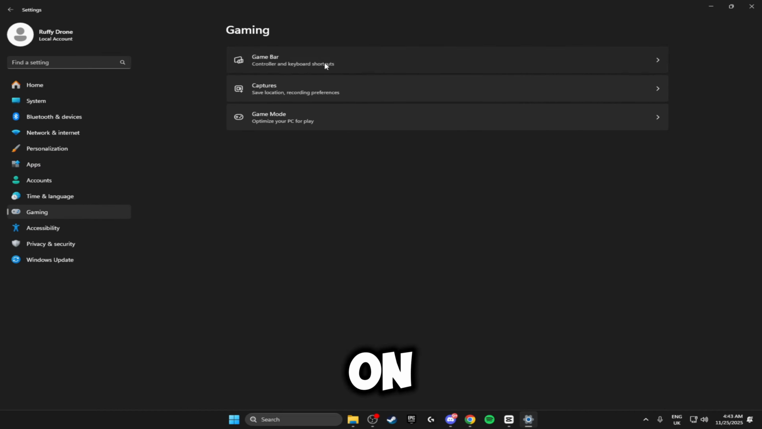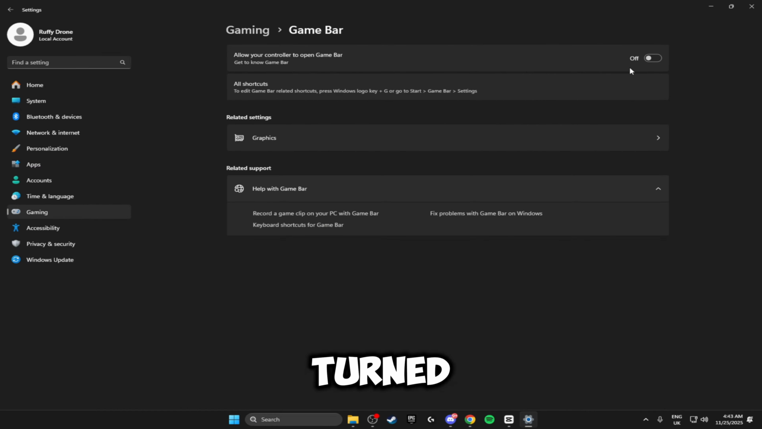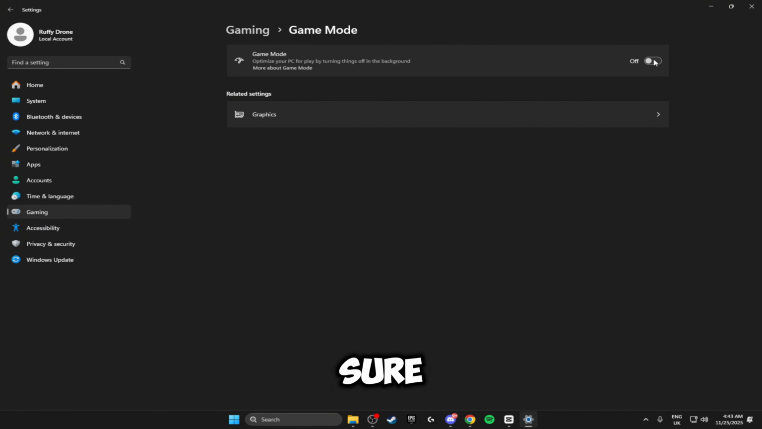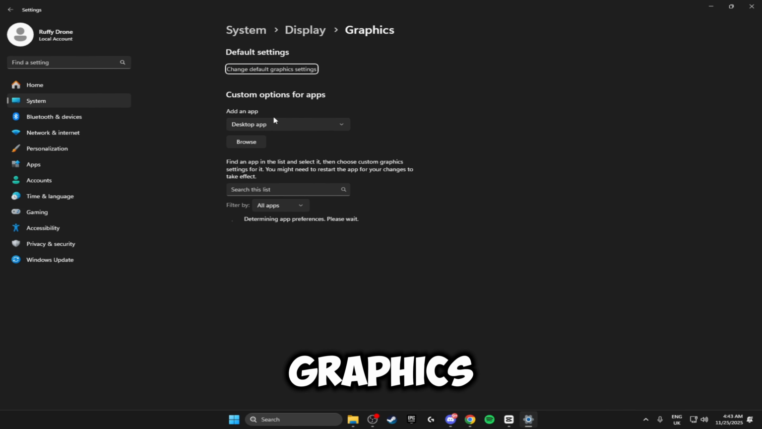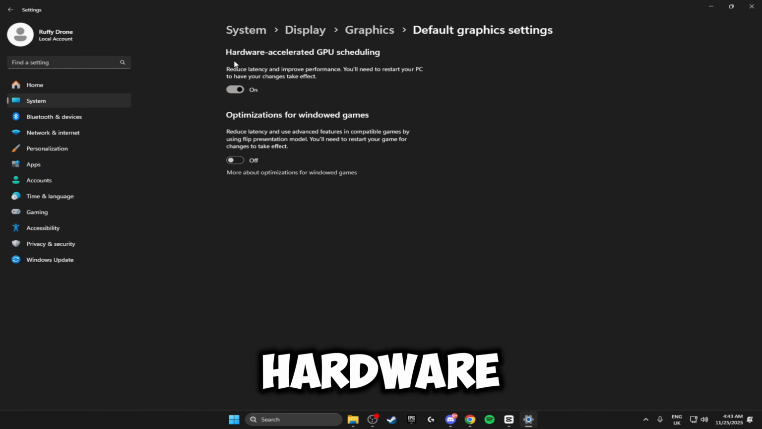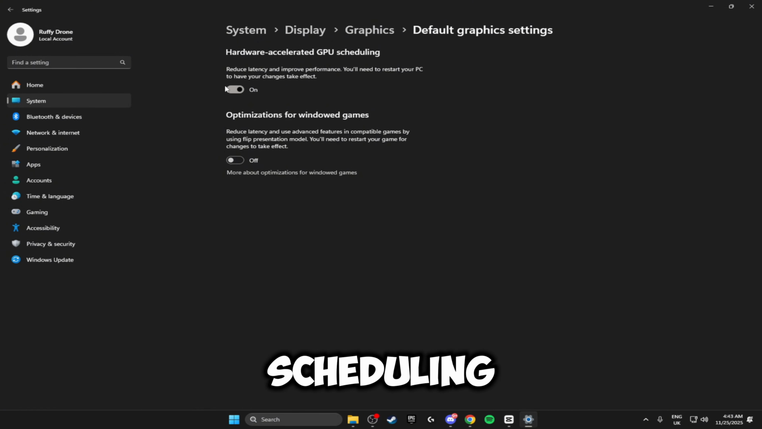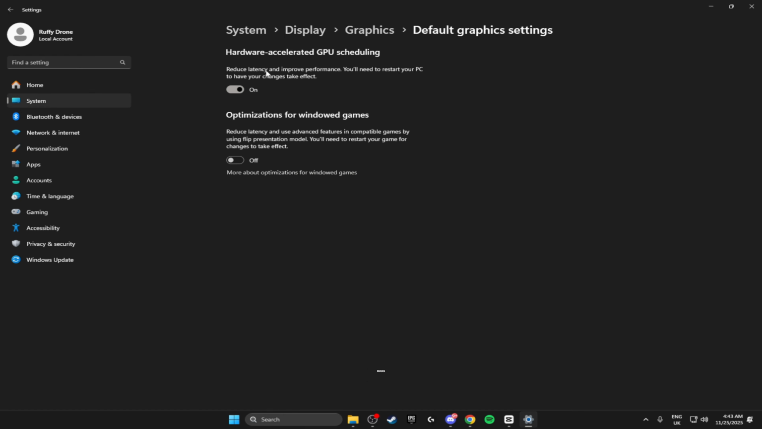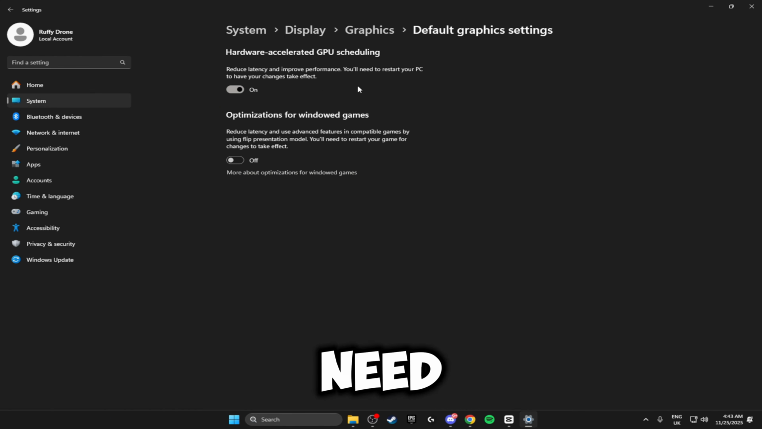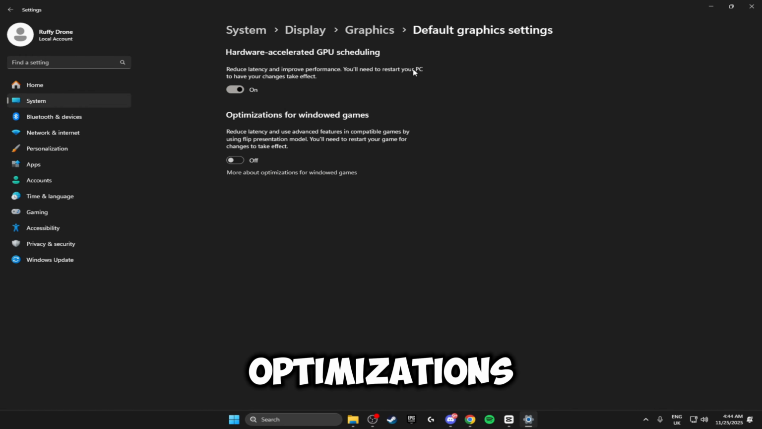Inside here, you want to click on Game Bar and make sure Game Bar is turned off. Head back to Gaming and click on Game Mode and make sure Game Mode is turned on. And just underneath Game Mode, you'll see Graphics. Click on this, click Change Default Graphics Settings, and make sure Hardware Accelerated GPU Scheduling is turned on. As you can see, reduce latency and improve performance. Just make sure you enable this. You'll need to restart your PC once you've done this, but don't do that yet. We'll do that at the end of the video when we've applied all of the optimizations.